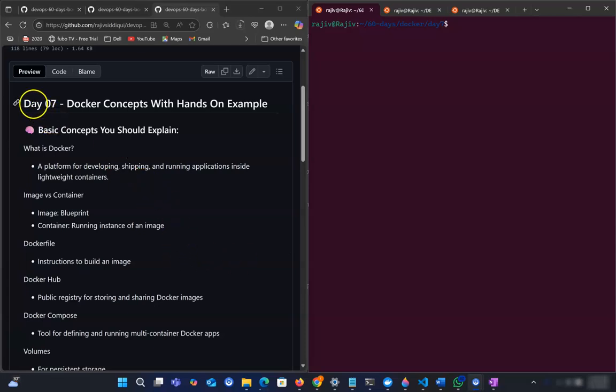So today is our class 7, which is day 7. Our topic is Docker concepts with hands-on examples. So what is Docker? I put a definition here: a platform for developing, shipping and running applications inside a lightweight container.